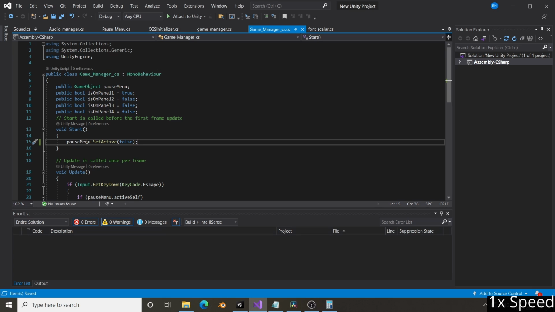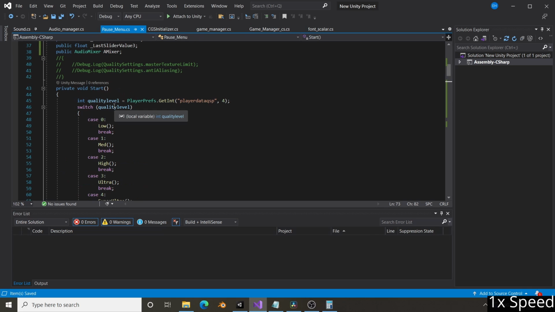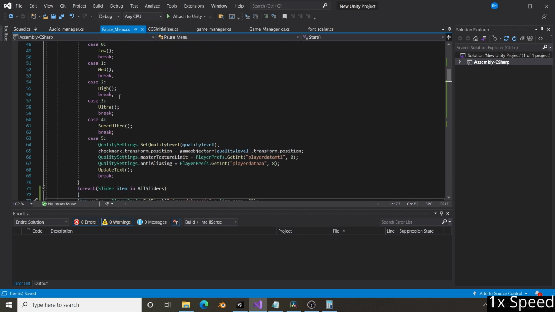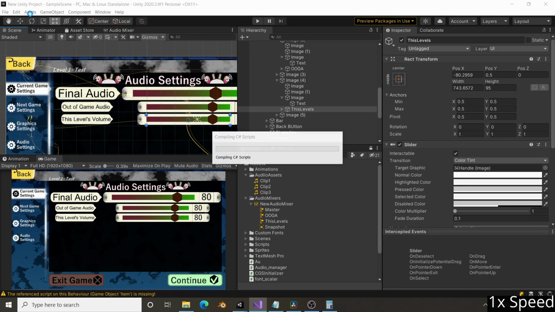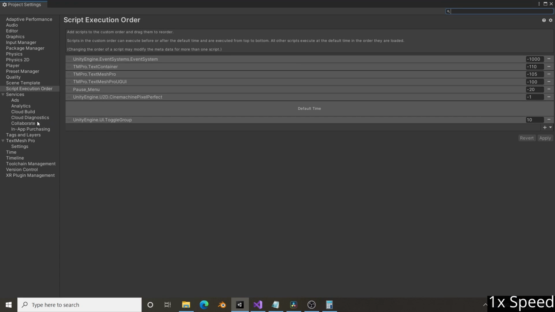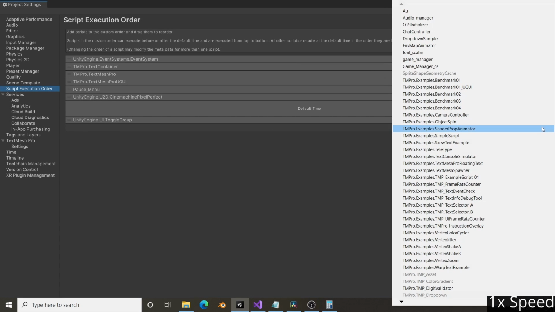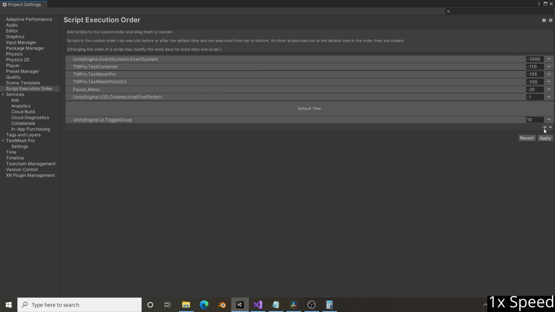So all we need to do is find a way for the pause menu script to run before the game manager script. Otherwise the game manager will shut this off and your audio will stay what it is by default because the pause menu didn't have the time to run its start script. So you can go into edit, project settings, script execution order, click this plus and arrow down here, look for your pause menu. I've already done it, but it's alphabetical order, and then just put it above this default time, because that's when all the scripts run by default, and as long as your game manager script is below this pause menu script, your pause menu will always work correctly.